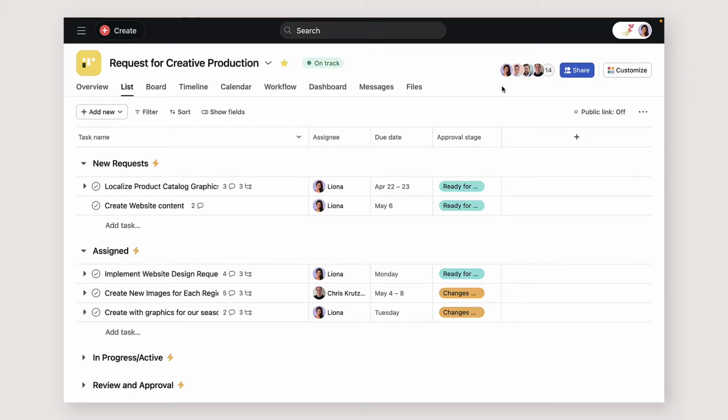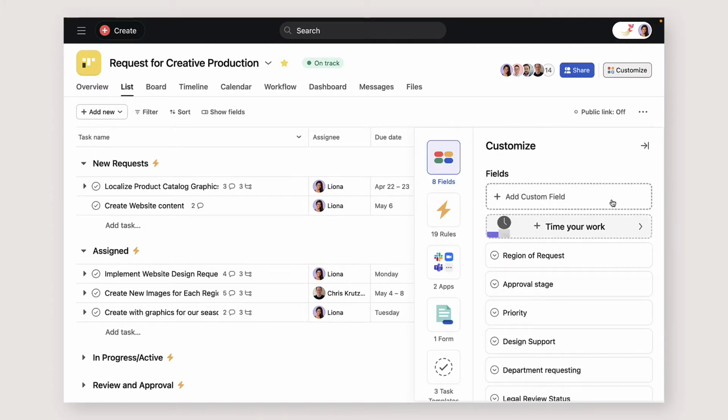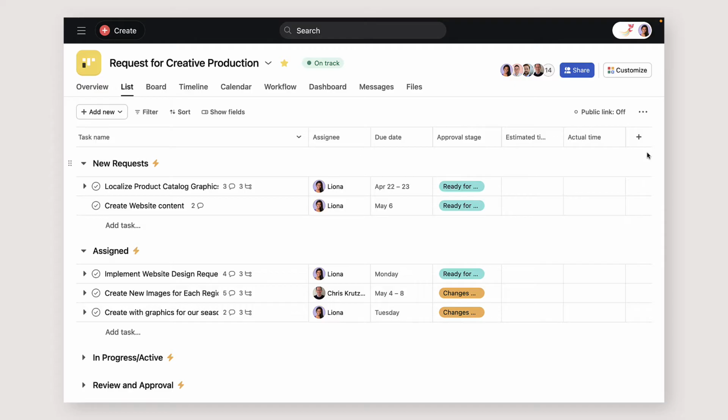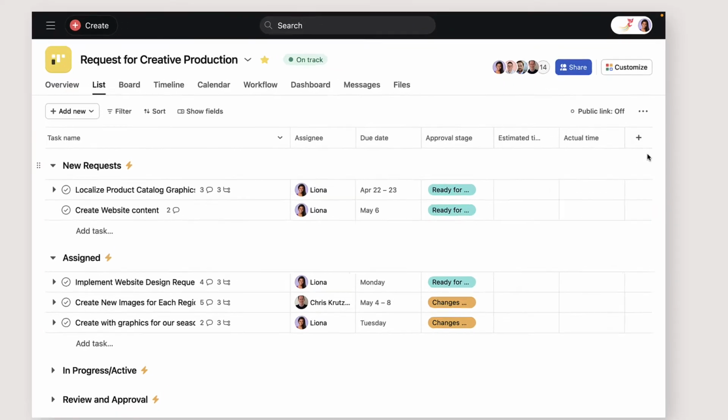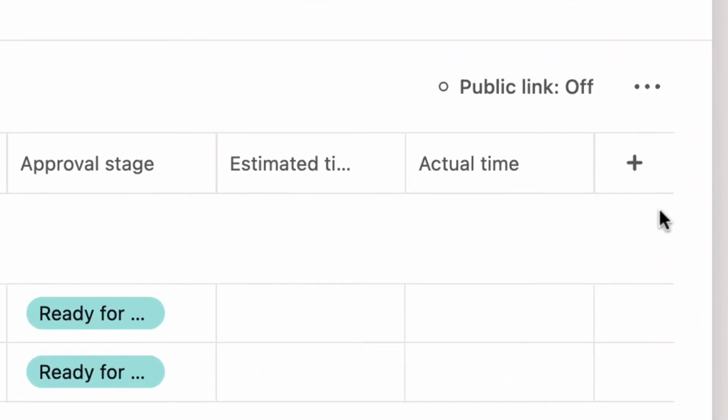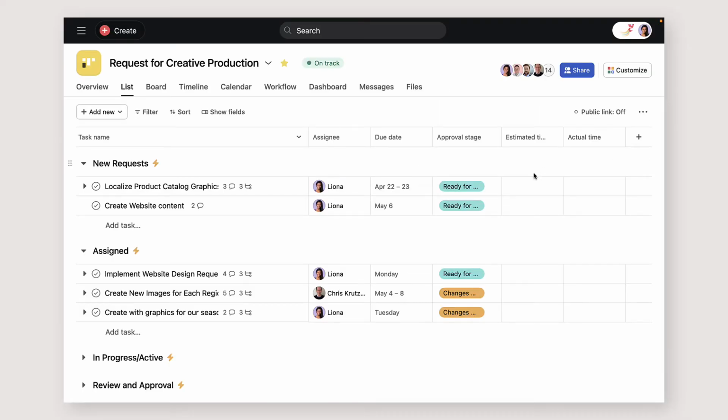Enable time tracking in any Asana project or in your My Tasks. Head to the Customize menu in any project and click on Time Your Work. Two custom fields will be added to your project: estimated time and actual time. You can budget time for each task using the estimated time field.